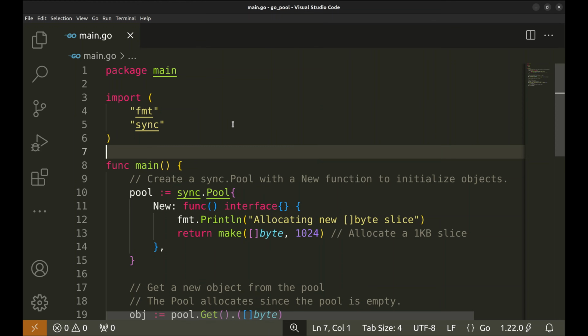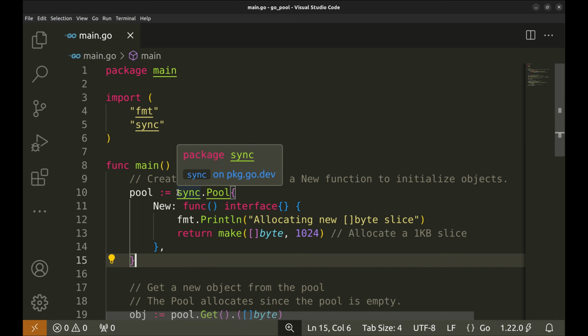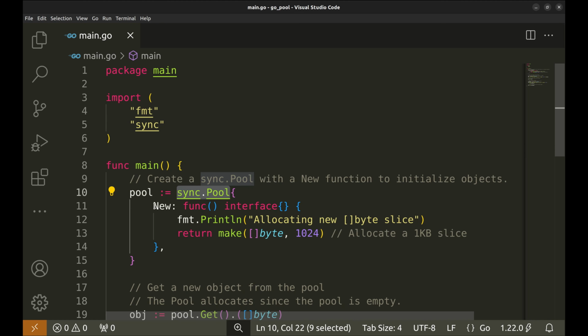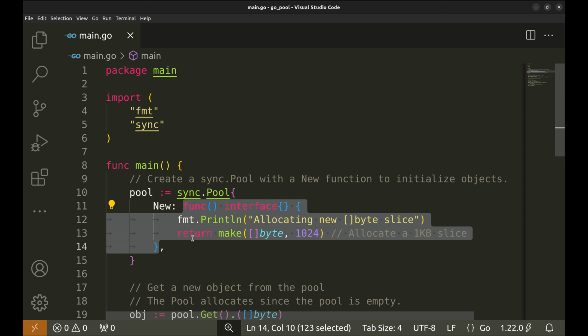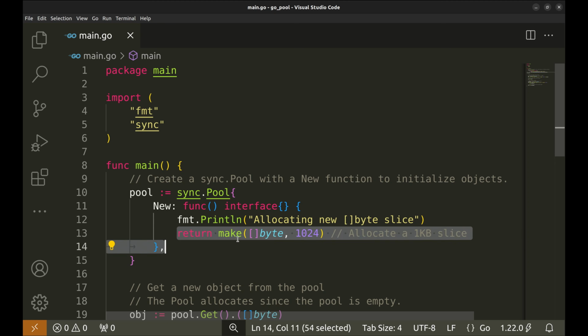Let's see what the implementation looks like. We begin by creating a pool of reusable objects. Here we simulate a scenario where we frequently need byte slices, which can be expensive to allocate repeatedly. Here we create a pool with a new function, which allocates a byte slice of size 1024 when the pool is empty. This is the initialization function. It returns a slice of bytes.